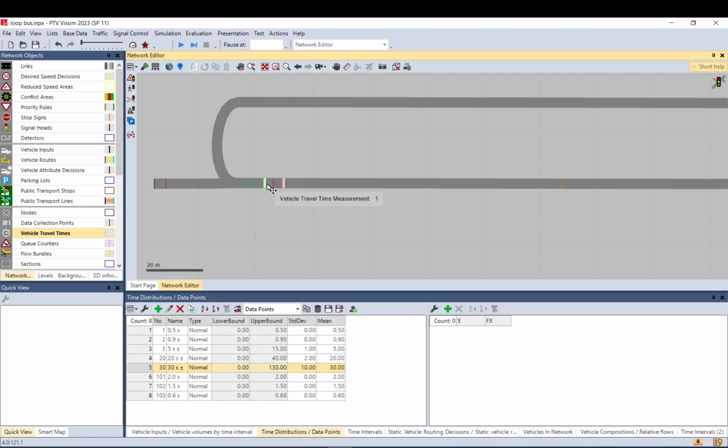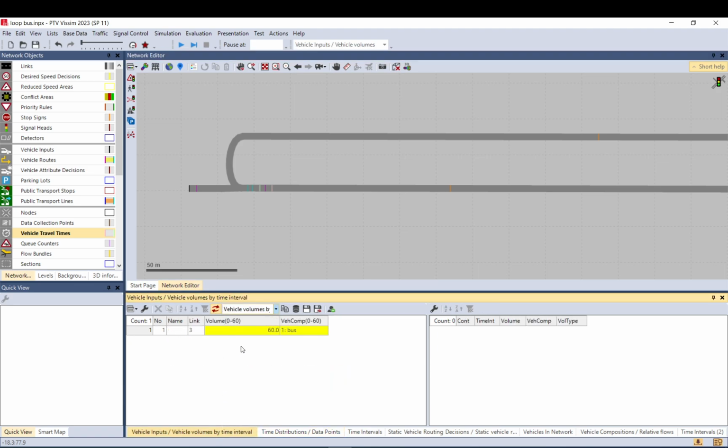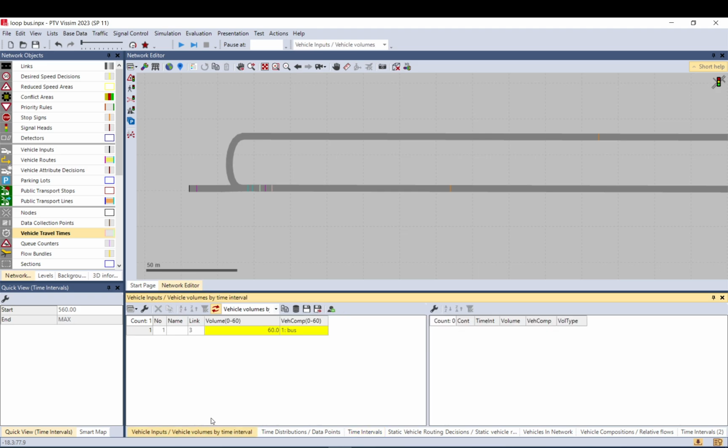You are probably better off modeling more buses, but I'm going to just do one now. If you want to add more, you can go back to the vehicle inputs, and then you can just define more time intervals, for example here. So instead of from 60 going to 100, you can maybe put 500, and then maybe 560. This way you will have two time intervals here.